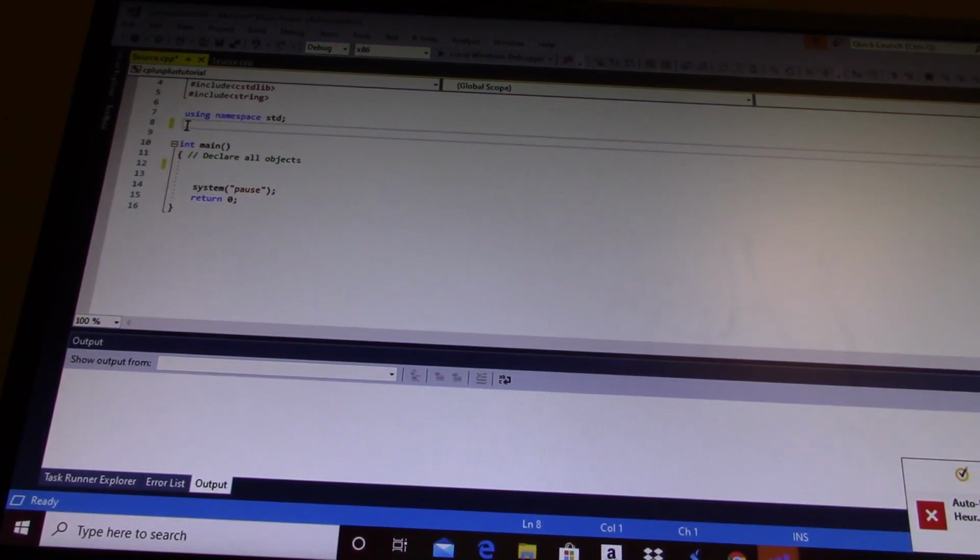Hey everybody, today I'm going to do another quick video on C++, and today I will be doing something that is called a constant variable. And so a constant is a variable that doesn't change, right?